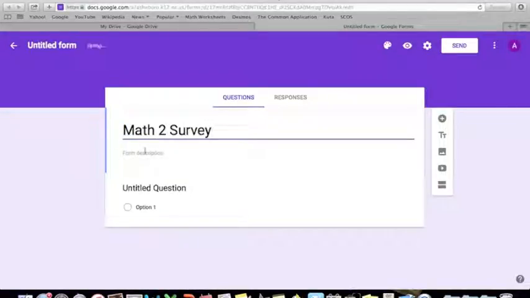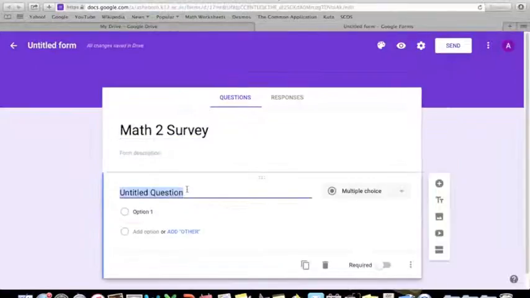I'm not going to put a description, and each question has to have 2 options in order to truly be a two-way frequency table. Of course, you can expand this idea. For example, for question 1, if you wanted to say, what grade are you in? You would have 4 options. I'm going to pretend like everybody in your class is either a freshman or a sophomore, just so we can have 2 options. So, what grade are you in?